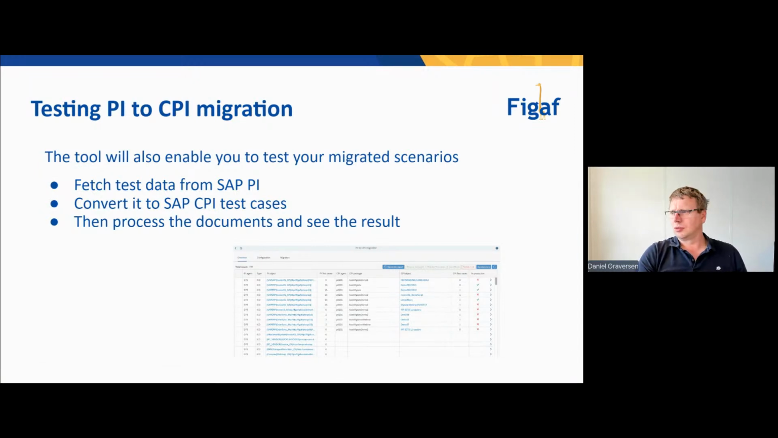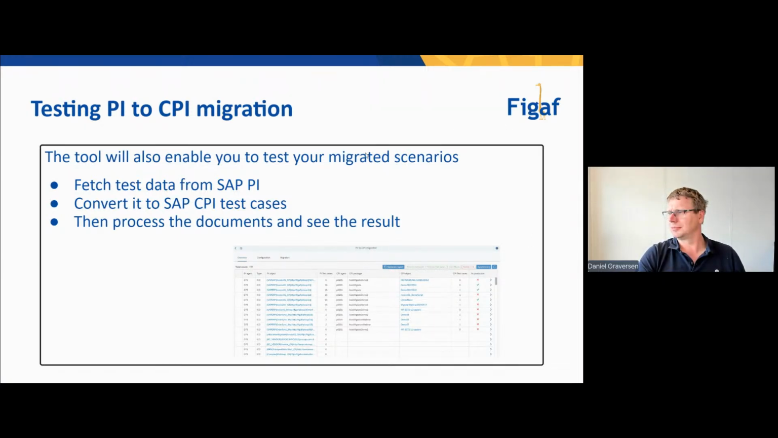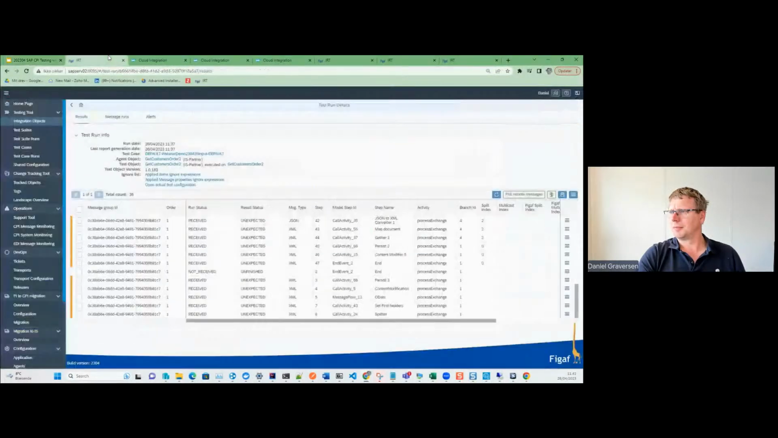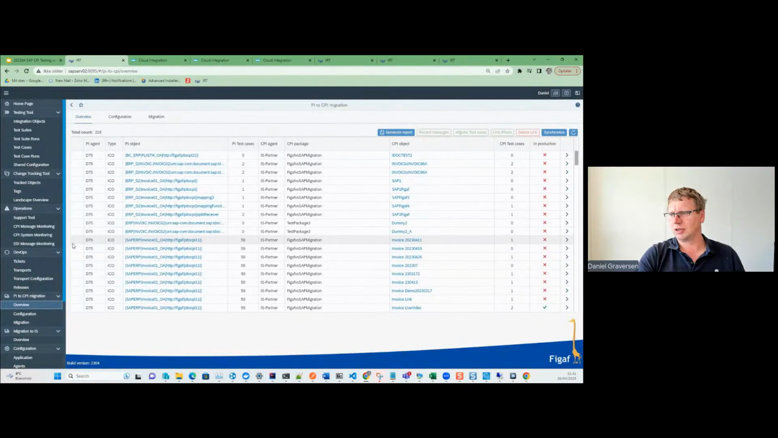Cool. So let's do a short PI to CPI testing. I'll go back here. To do that, we'll go to our PI to CPI migration. Here we have an iFlow that I created. Here you can see all the iFlows. If you click here, you'll generate a report of the results, and you can see what's going on.